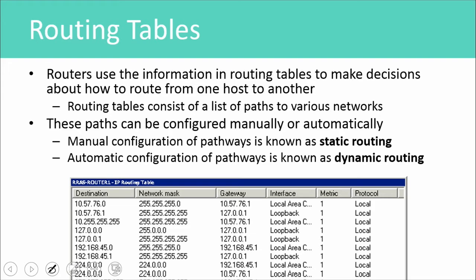Routers have routing tables. And they use the information in these routing tables to make educated decisions about how we route from one host to another, right? So how we send data across a network or a wide area network, as we're about to learn in a little bit. Routing tables contain just a list of paths to various networks, and they can be configured manually or automatically. If they're configured manually, it's known as static routing, and automatically, it's known as dynamic routing.